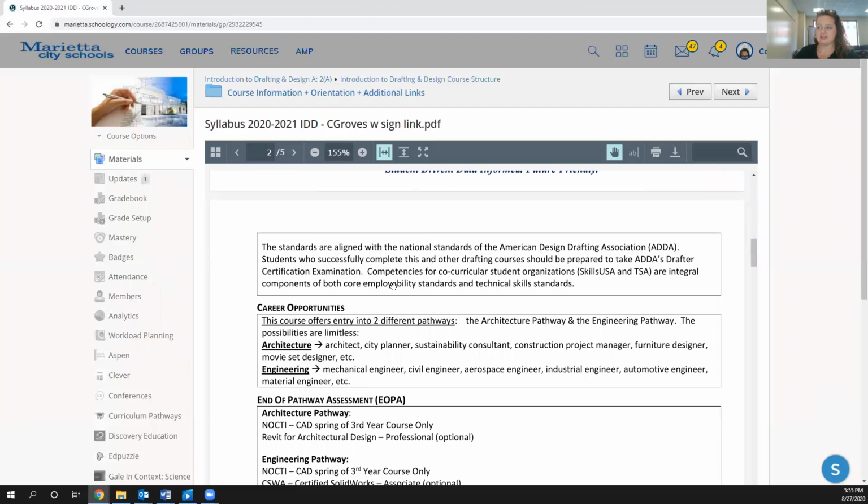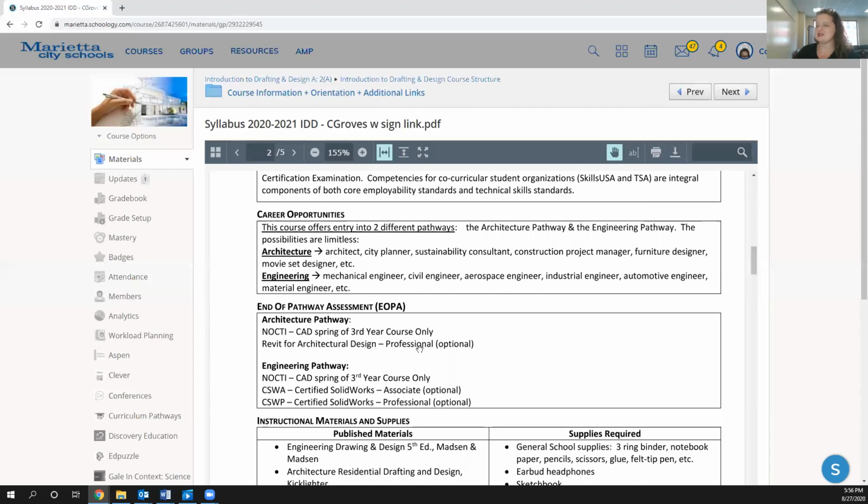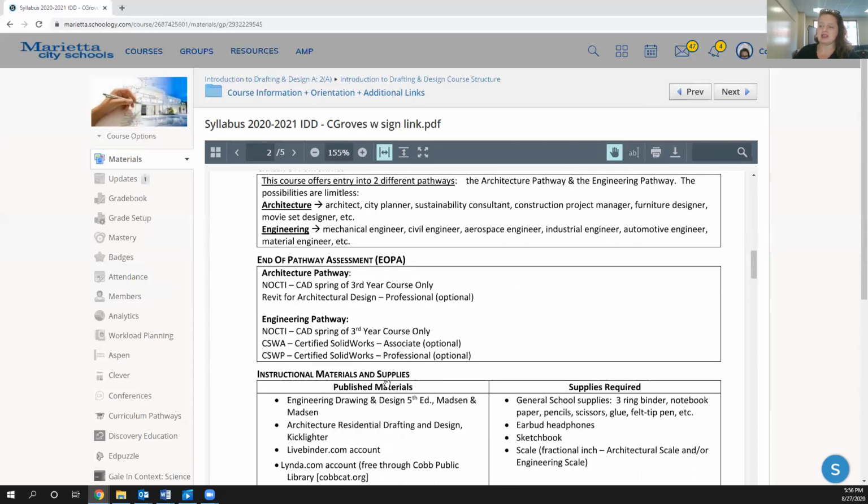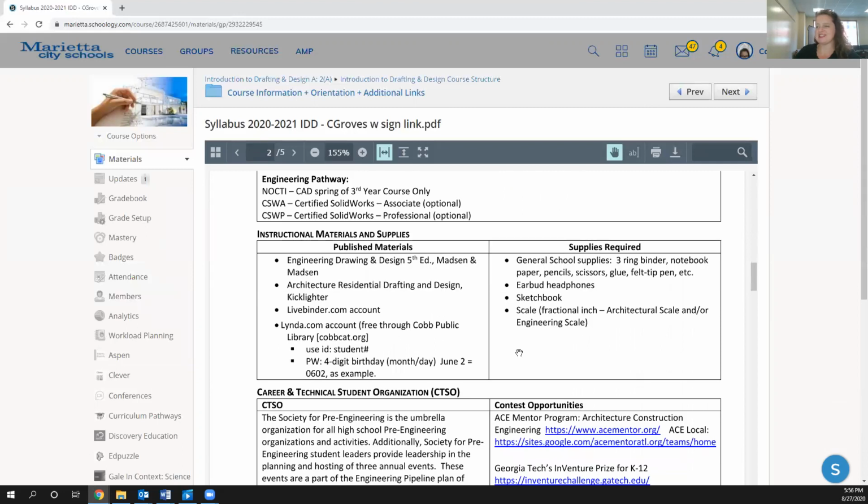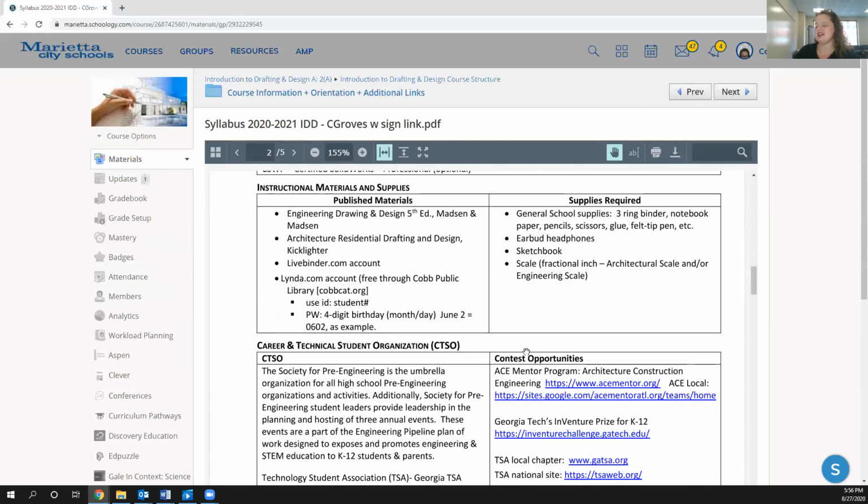This particular class, the intro class, is the intro class to either pathway, either architecture or engineering. And so both of those are 3-year pathways. At the end of the 3rd year of architecture pathway, there would be an end of pathway assessment, and the same thing for engineering. There would also be an end of pathway assessment at the end of the 3rd year for that path as well. We do have some print material. We do have some virtual material, internet-based material. So those are all published, and resources are on Schoology. I'll dive in a little bit more there later.